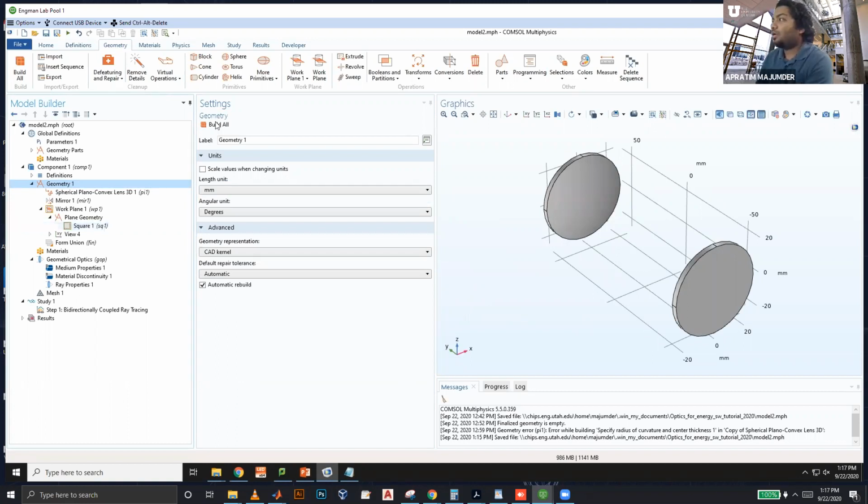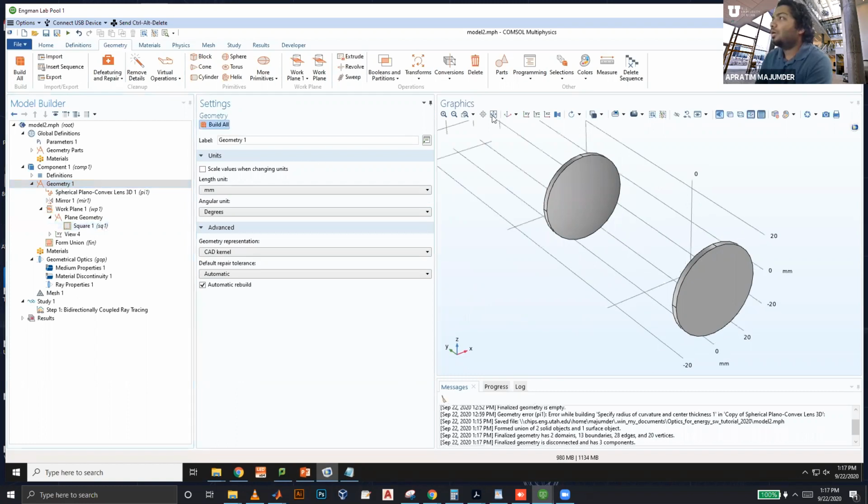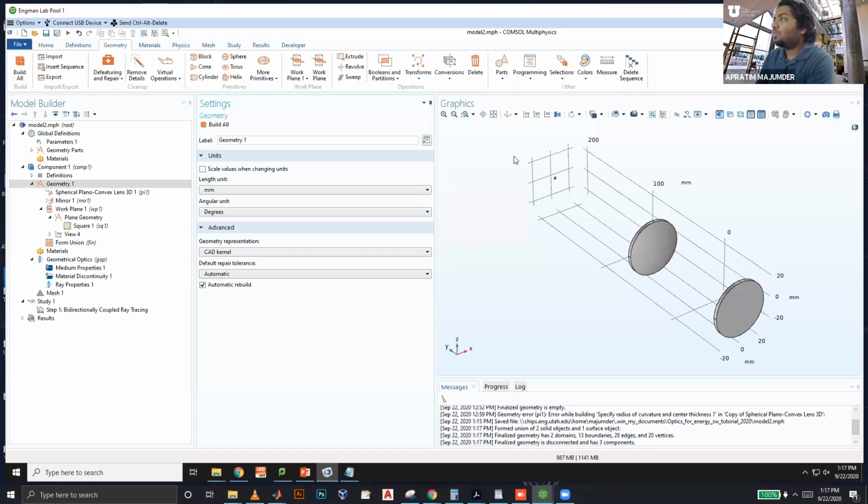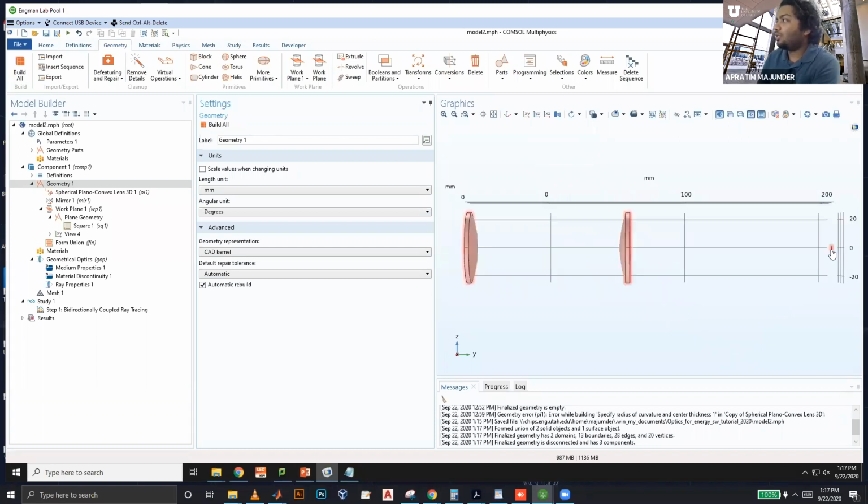And then do build all. So if I do zoom extents, there's our work plane. If I do YZ axis, our work plane is over here. Okay. So now we have 3 components done.